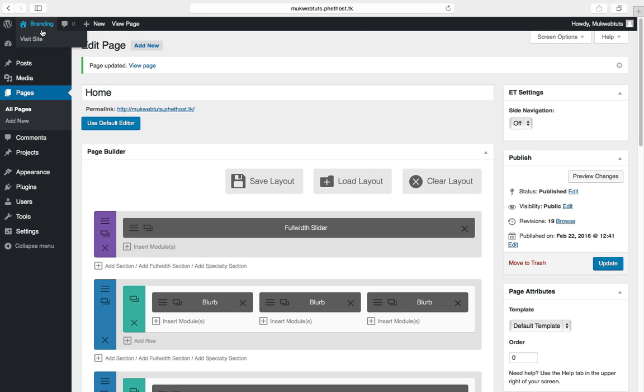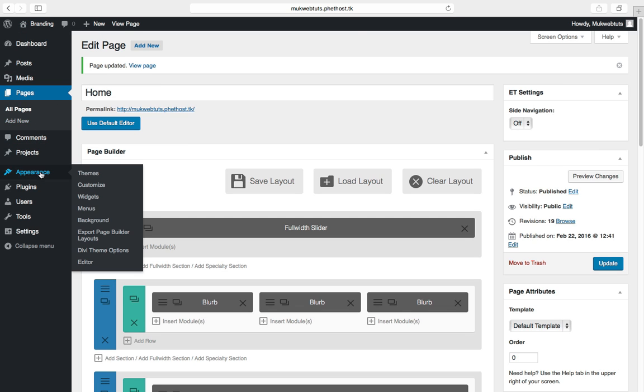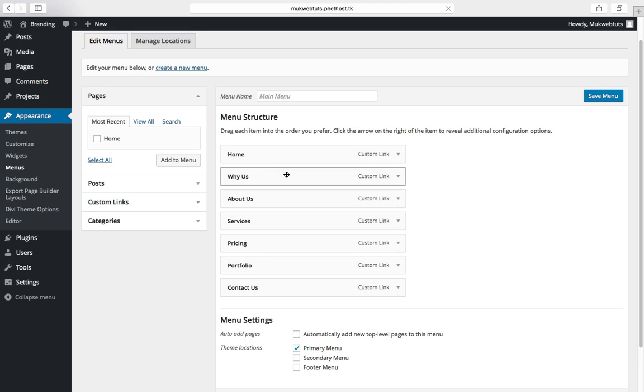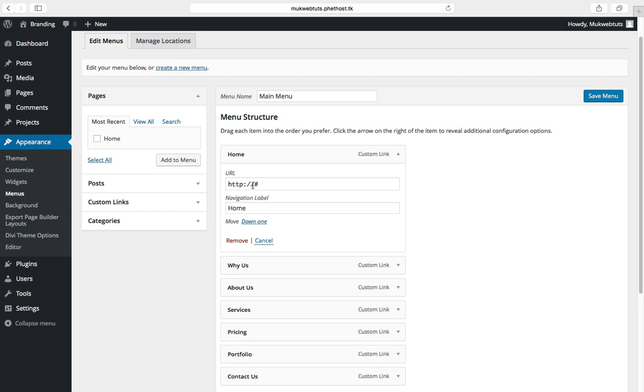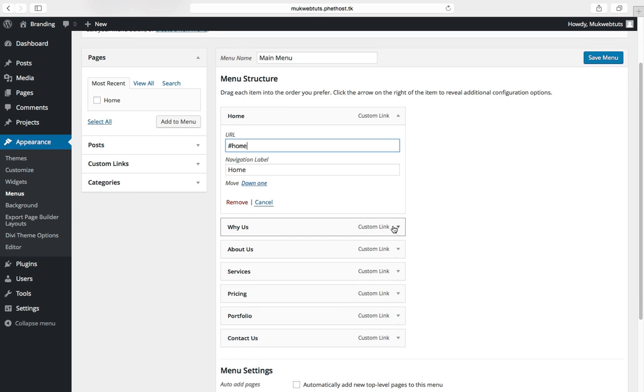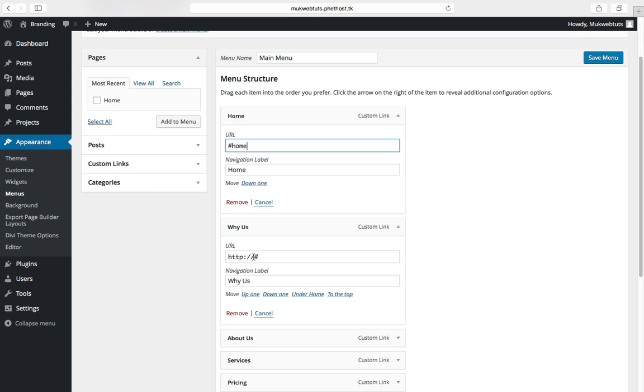So now go to appearances, then go to menus. Then from here we're gonna be editing one by one. So we're first gonna go to home, delete this http, and then here put home, and then we're gonna go to why us, delete this http and put why us.